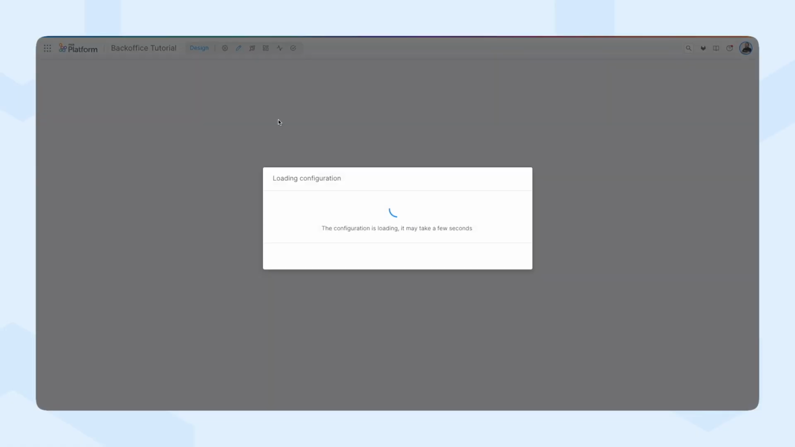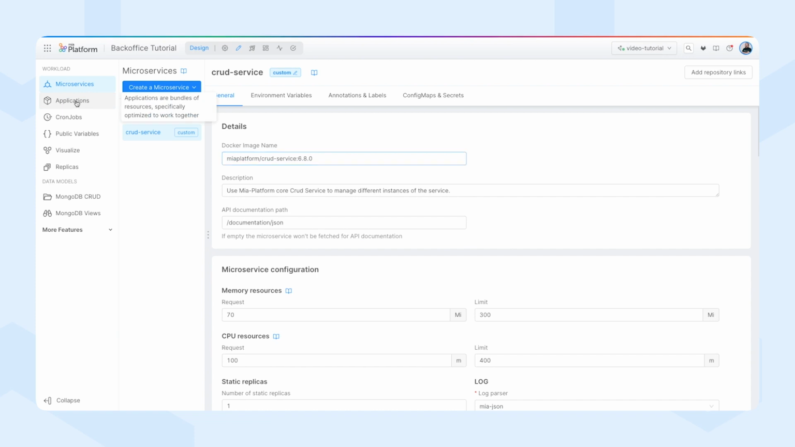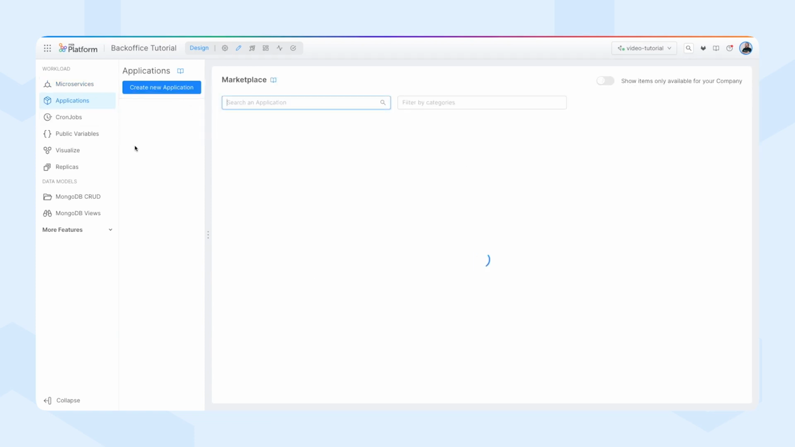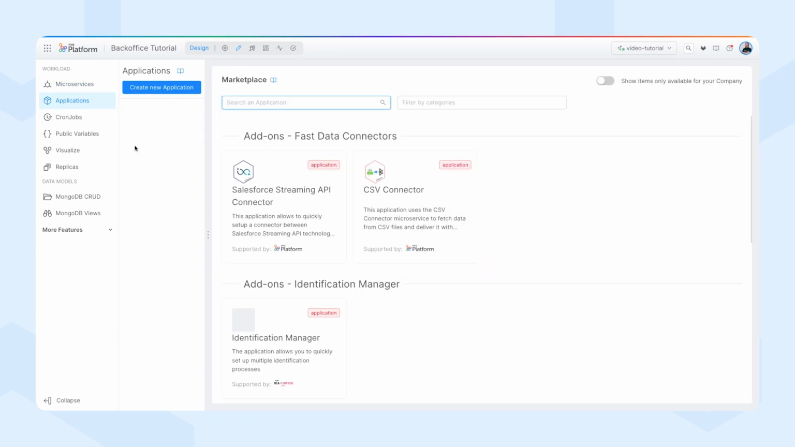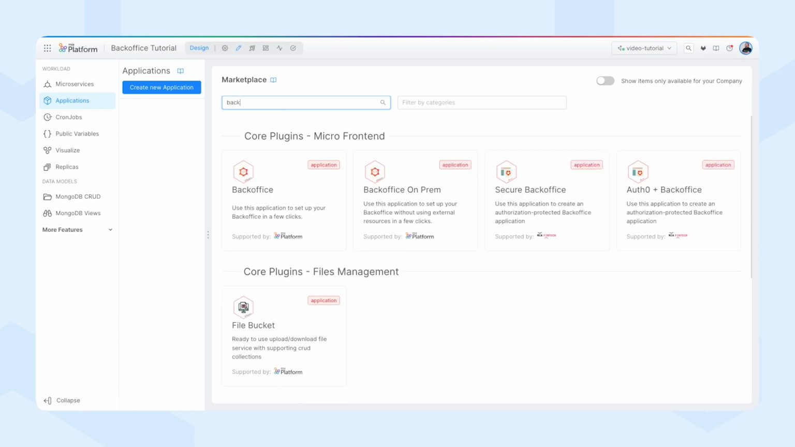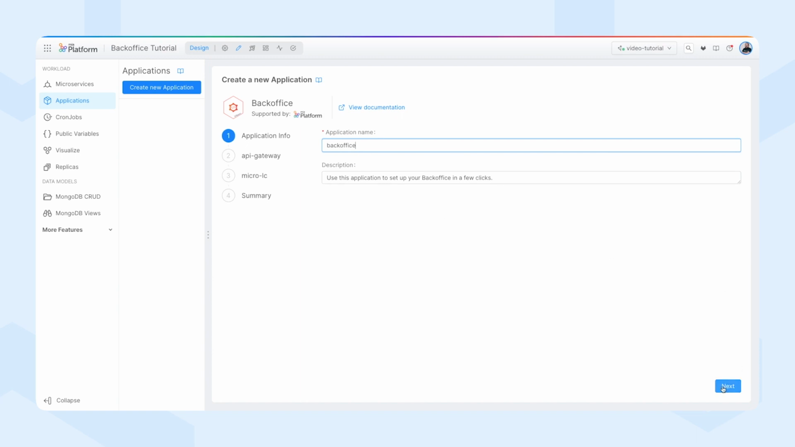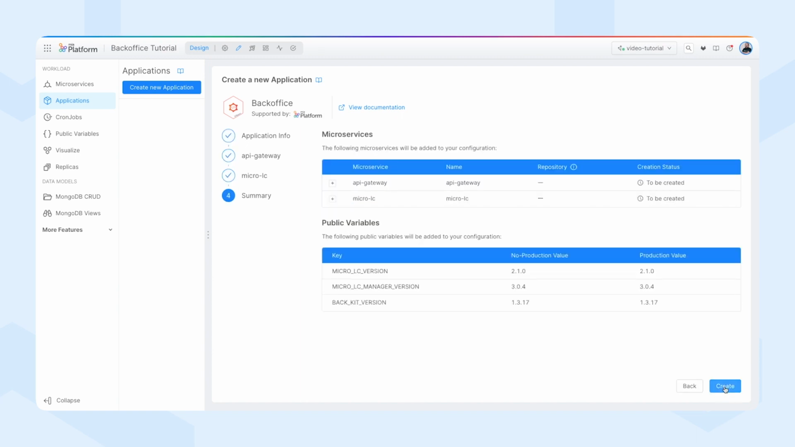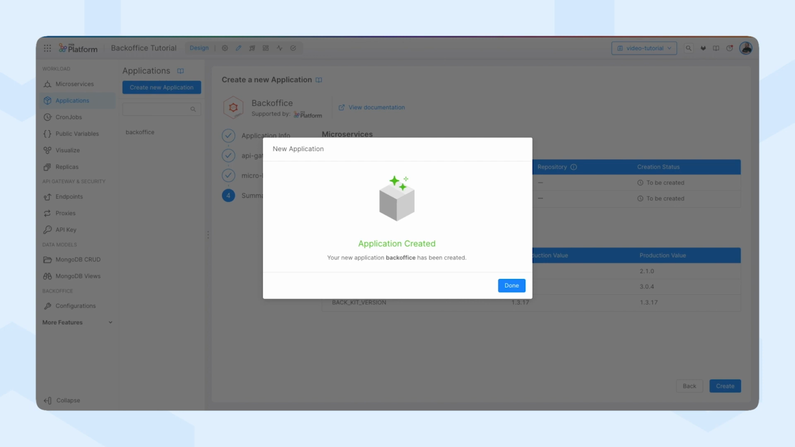Go on Mia Platform console in the Design section and click on Applications. Remember that the CRUD service should be already installed. And in the search bar, look for Backoffice, the microservice that leverages Microfrontend Composer. After creating the application, click Done.